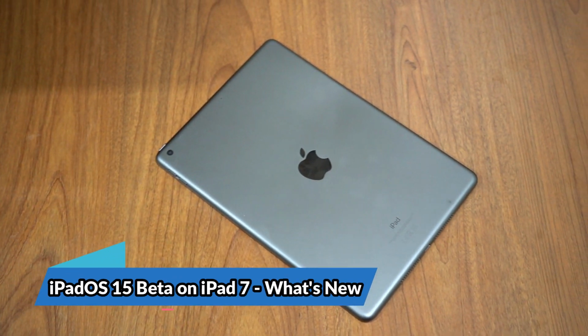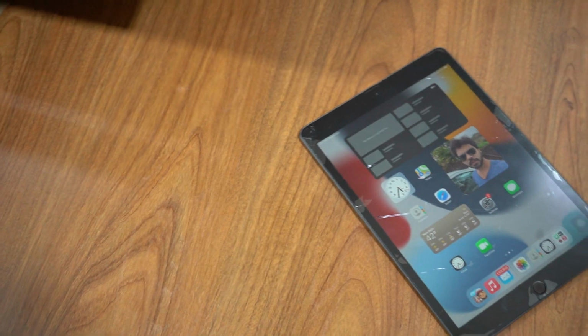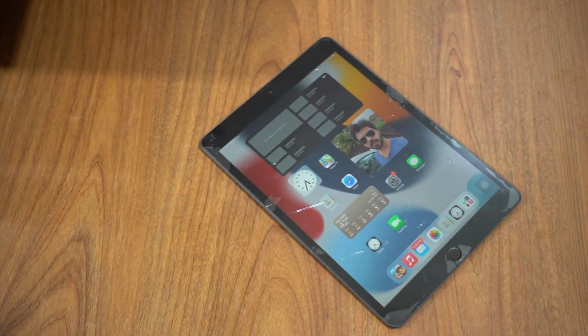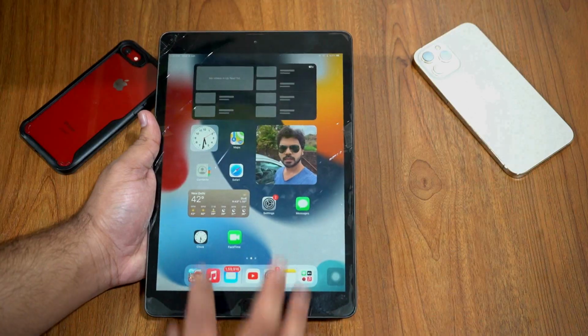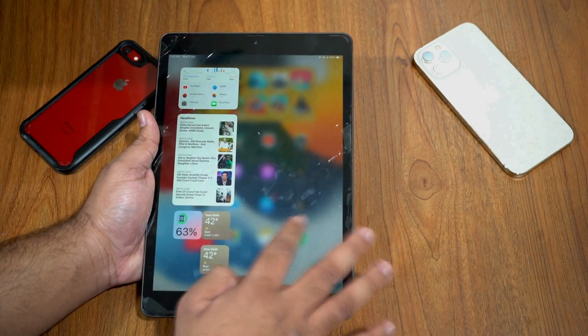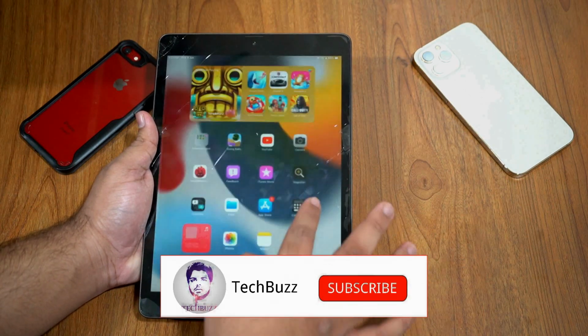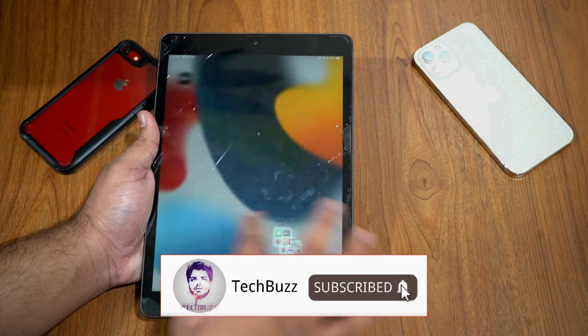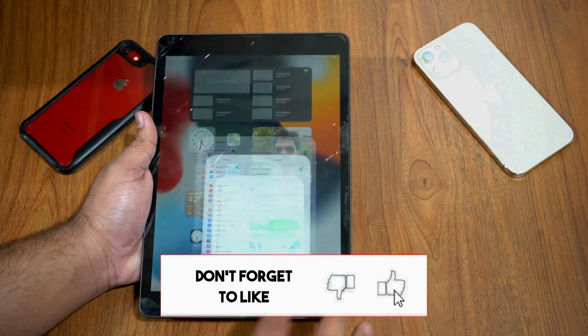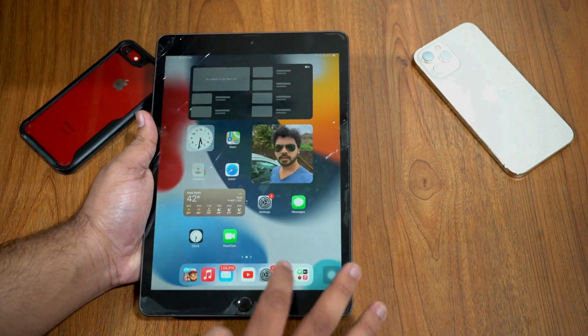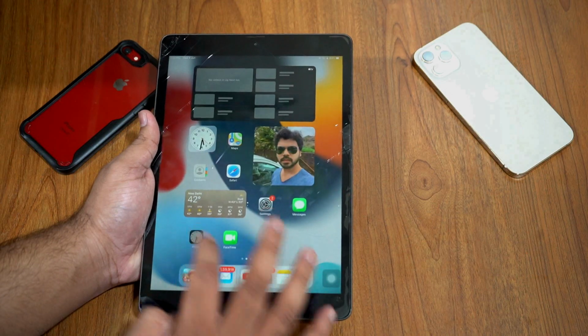So Apple released iPadOS 15 developer beta on 7th of June and we have installed it on our iPad 7th Gen. So we will have a look at what all new features work on iPad 7 and see how does iPad 7 perform on iPadOS 15 developer beta. The size of the update is 3.46 GB and it took almost 1 hour for the update to install.